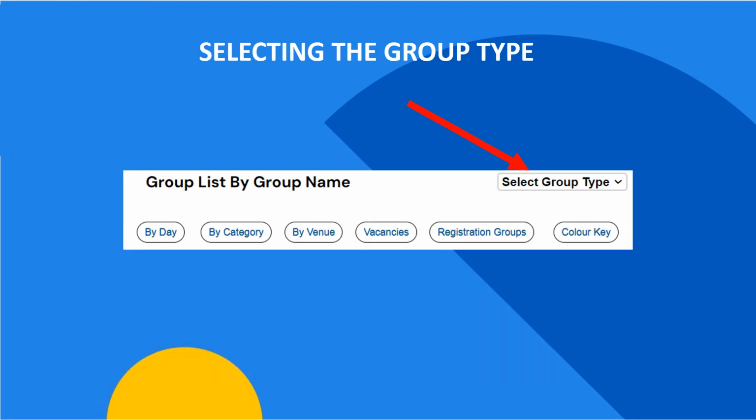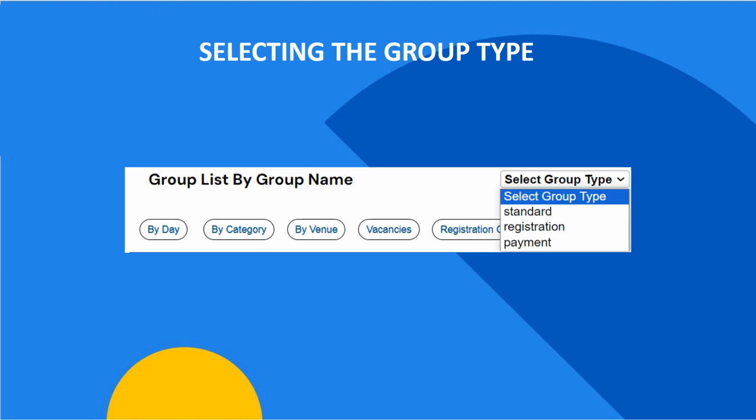A selection field will appear at top right of the page, titled Select Group Type. Click that drop-down. The options available are shown here. In this video we are concentrating on a payment group.